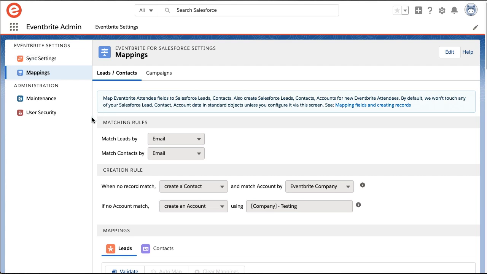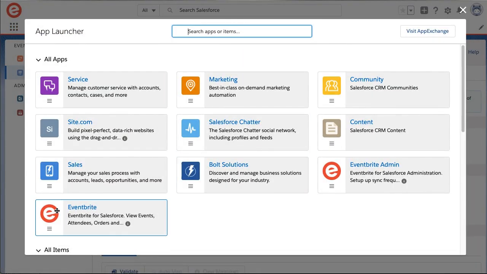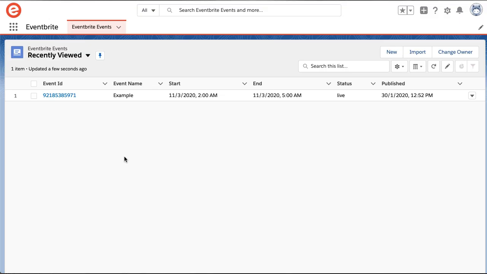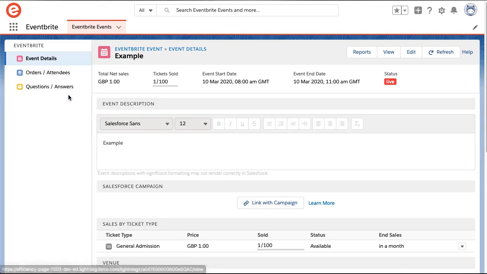Now let's take a look at the Eventbrite user app, so what the user would see. I'm going to click the app launcher there and choose Eventbrite. The events tab is pretty self-explanatory. It's going to bring through all the events that come via the sync into Salesforce. Here we'll have a list. If you want to view more details or make changes, simply click on the event ID.